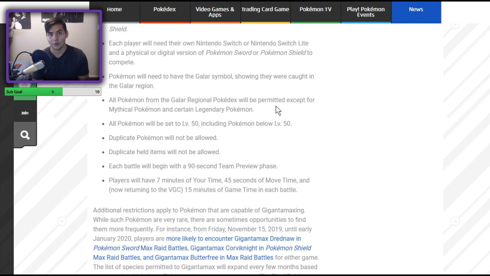Oh no, there are four in the game, if you don't count Type: Null, because we have Eternatus, Zamazenta and Zacian, and then we have the Type: Null line. And Type: Null is, for some reason, considered a legendary. I've never really considered it one, but it is. So I'm assuming that's the only legendary Pokemon that's going to be legal.